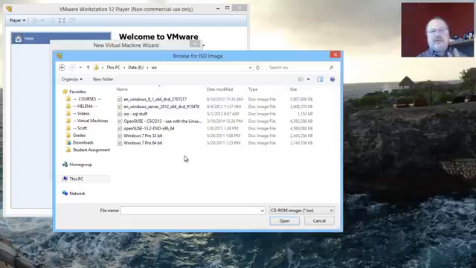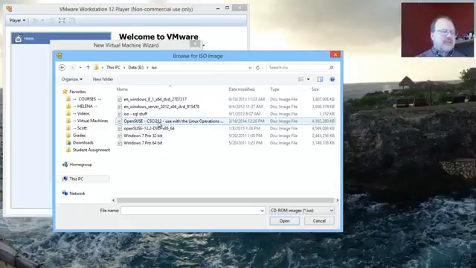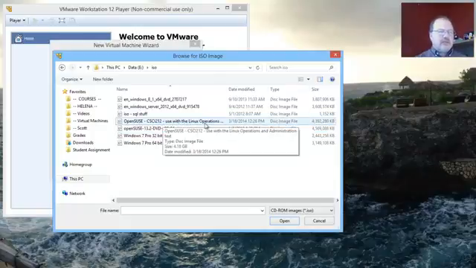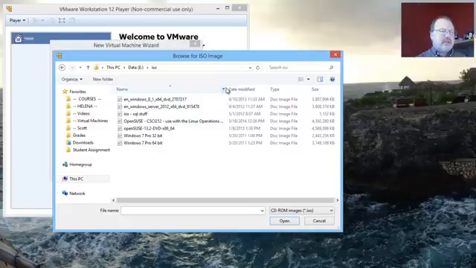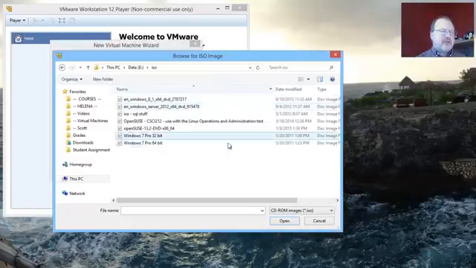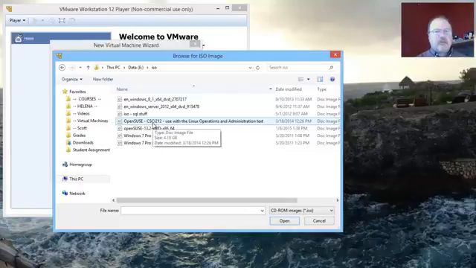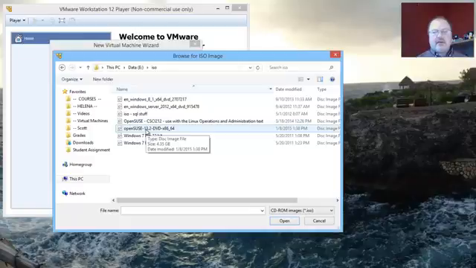There are two different ISOs to download. One is the ISO with the textbook, and we'll use that first. The ISO itself will look like this: OpenSUSE CSCI 212, used with the Linux operations and administration text. Okay, that's what we want to go ahead and open initially. The latter part of the course, you can go ahead and use OpenSUSE version 11, or 13.2 should work just fine.